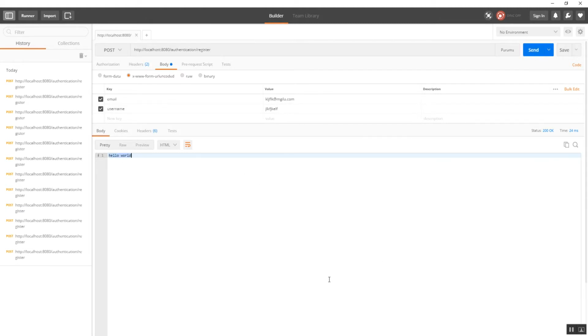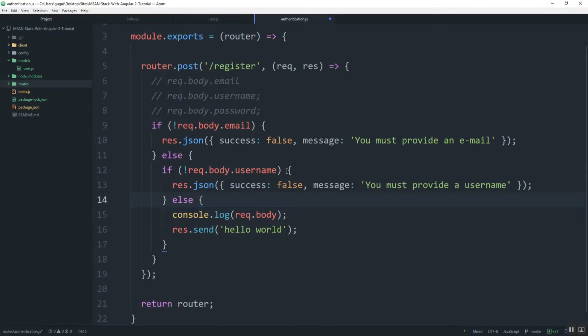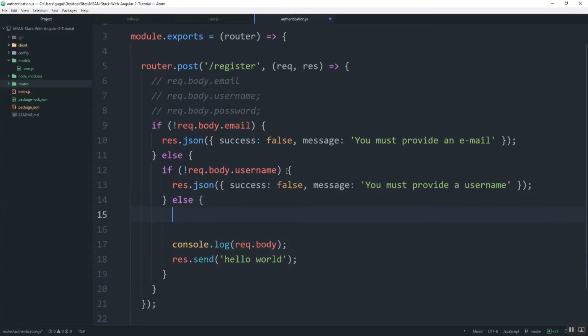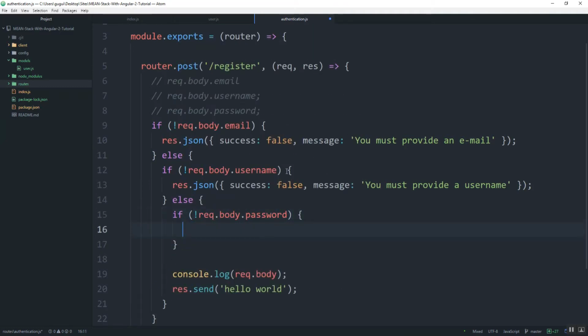Now, I like to do this because it's a lot simpler to build this out rather than implementing the HTML. It allows you to test your API and make sure everything's working before you start building the front end. So last, I'll do if request.body.password is not true, then I will send this error back.